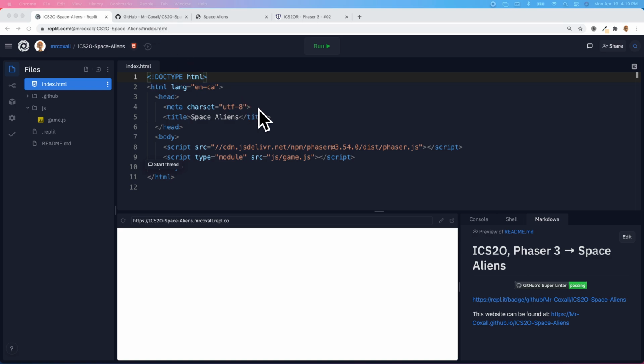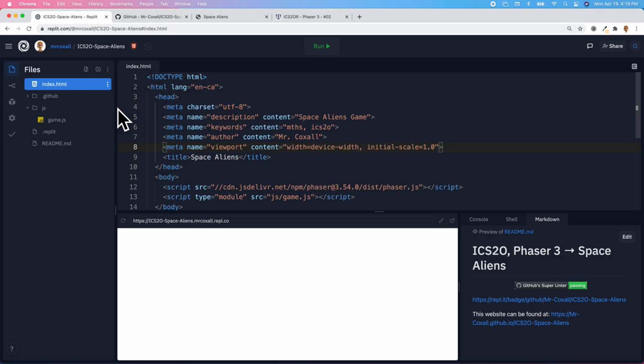And the first thing that we're going to do is add some more comments to the head section of our program. So we should always have a description that tells what our game is. We should have some keywords so that our web page can be searchable. We should always have an author so you know if you have any questions who you can talk to. And we're going to set the viewport so that it is at the standard initialized scale of 1.